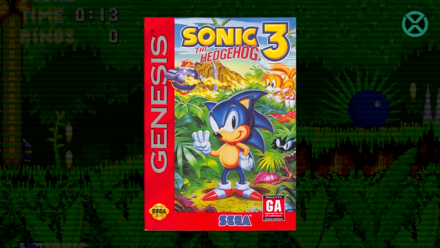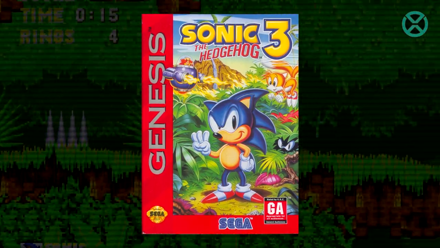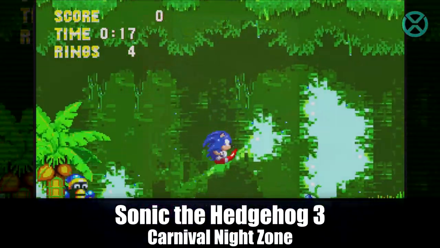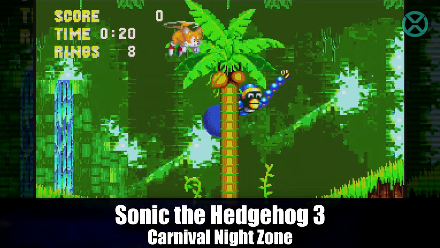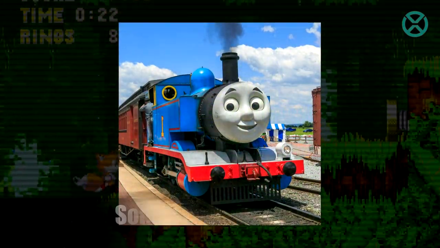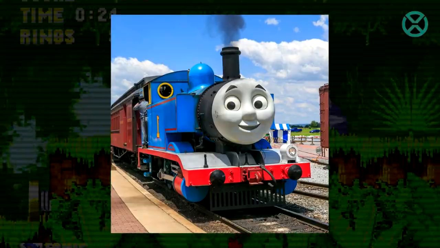Unlucky number 4 comes from Sonic the Hedgehog 3, Carnival Night Zone 1. And that intro sounds a little bit like Thomas the Tank's theme song.